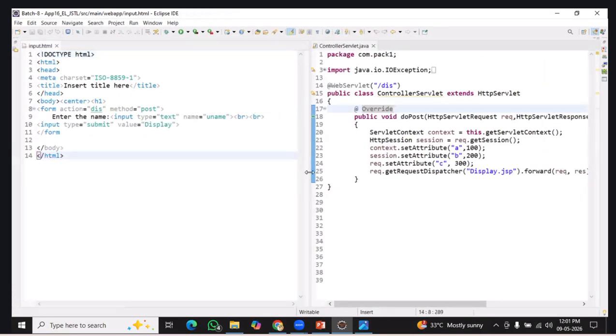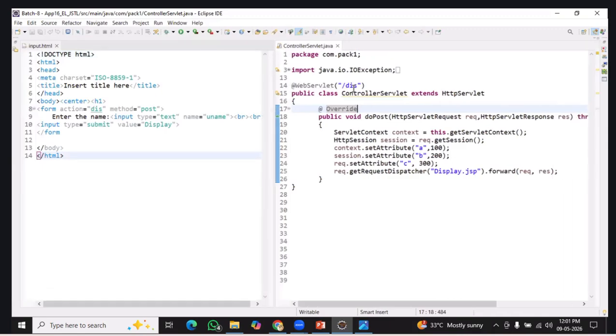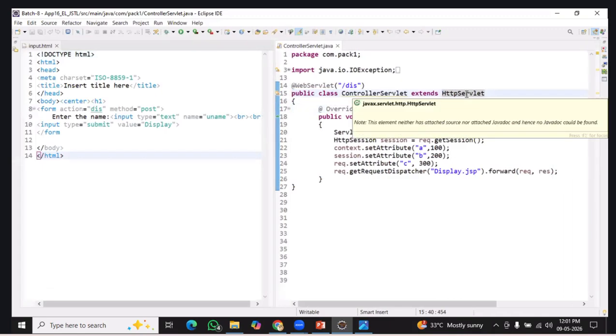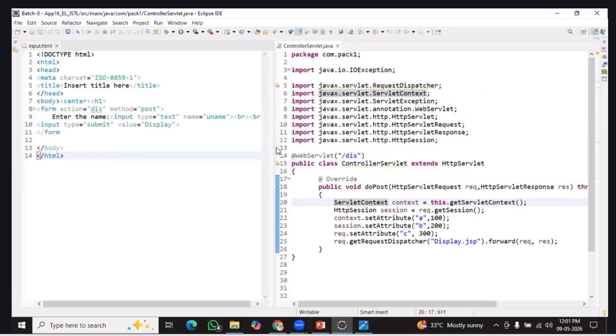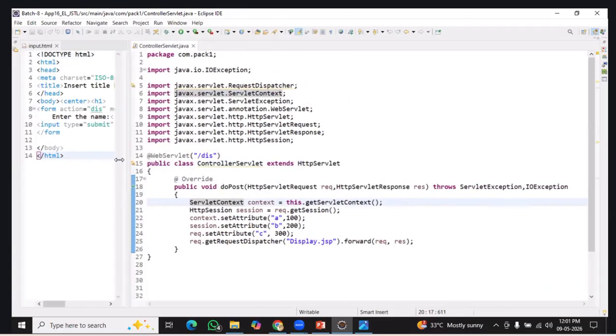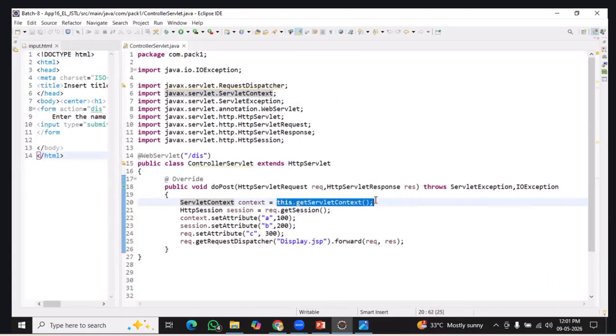Now if you check this, controller servlet extends HttpServlet, and I'm overriding doPost. Let me get back here. In doPost, what is happening? I'm trying to get my servlet context. After that, I'm trying to get my session. Now, tell me what is happening in line number 22.